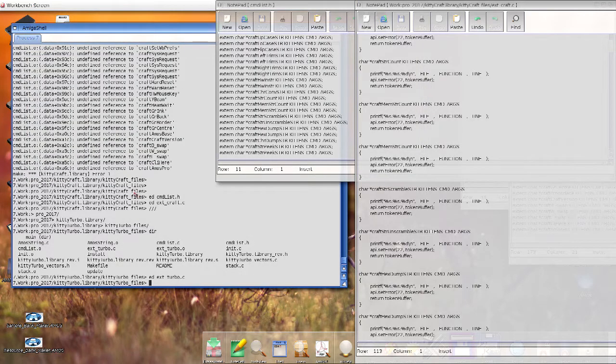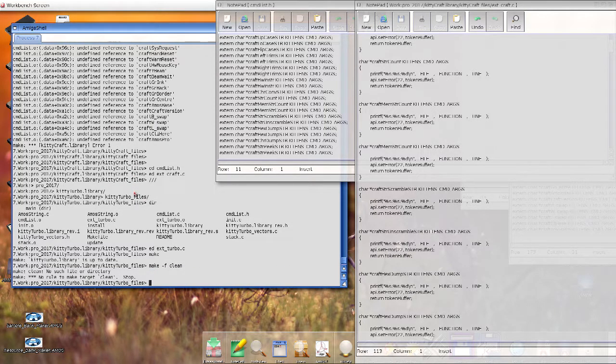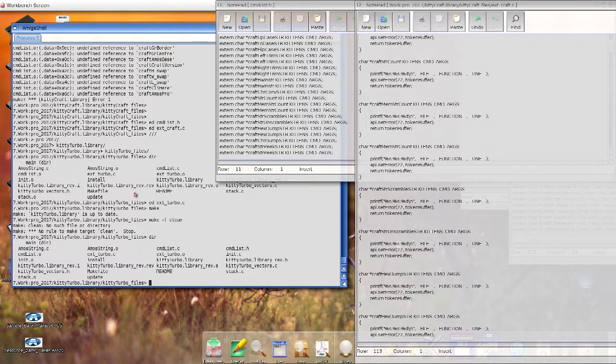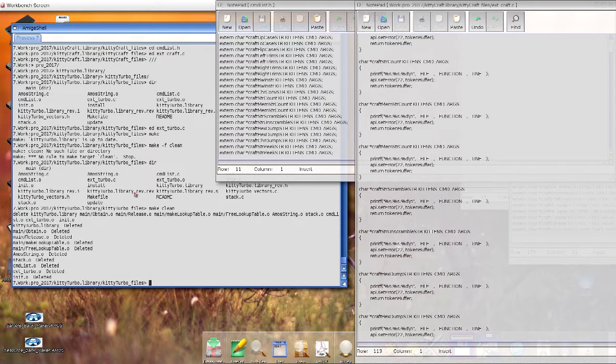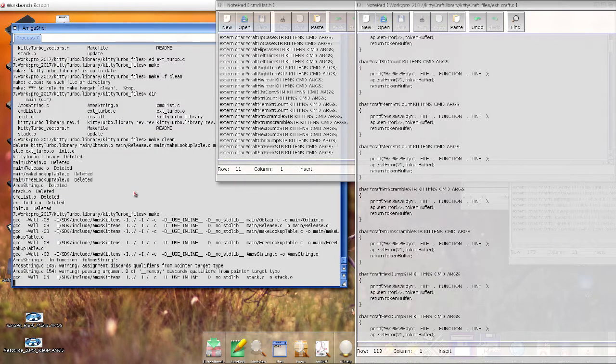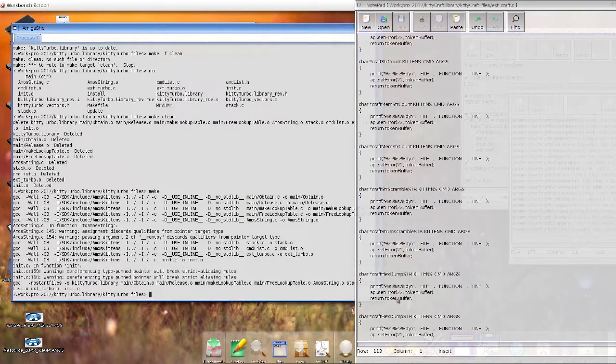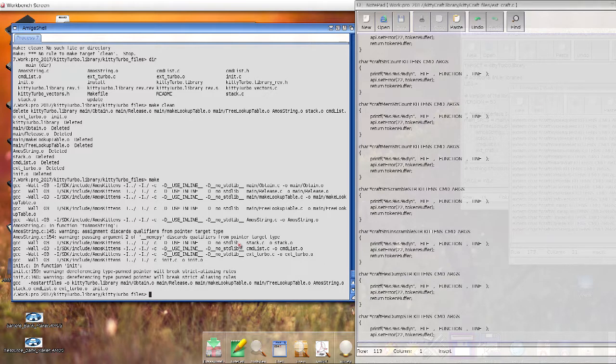It is done. Let's try. Make clean. But we have a library, so good. That's that. We have now generated a library, and of course we have a little problem.